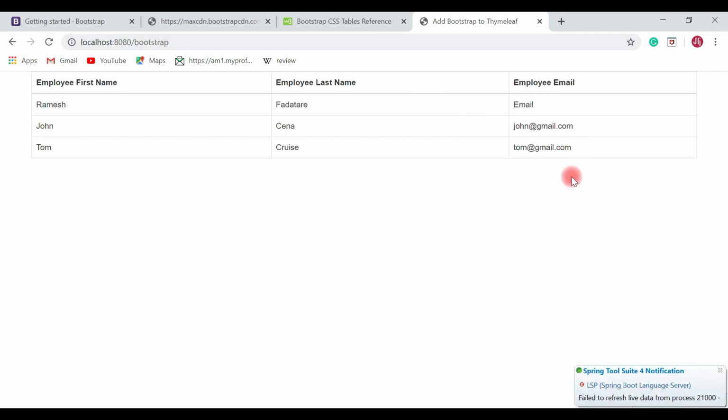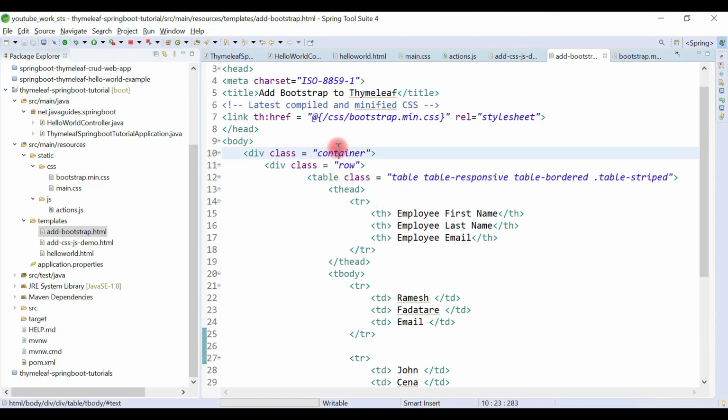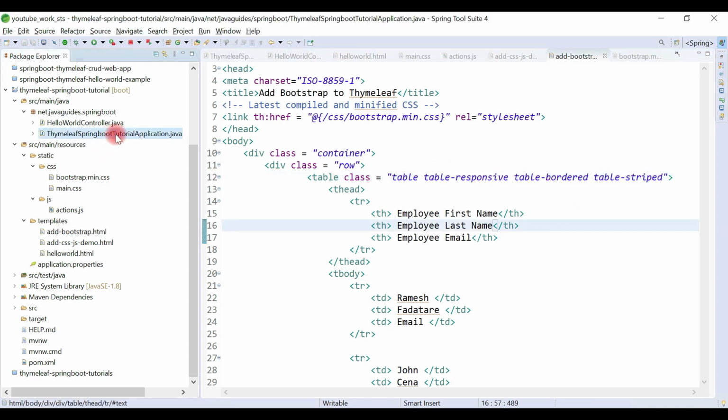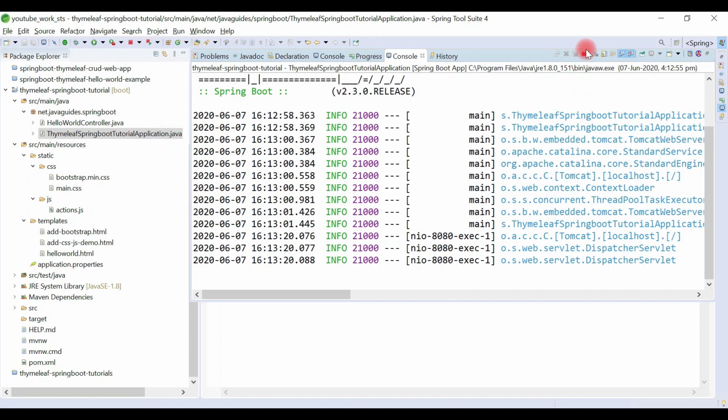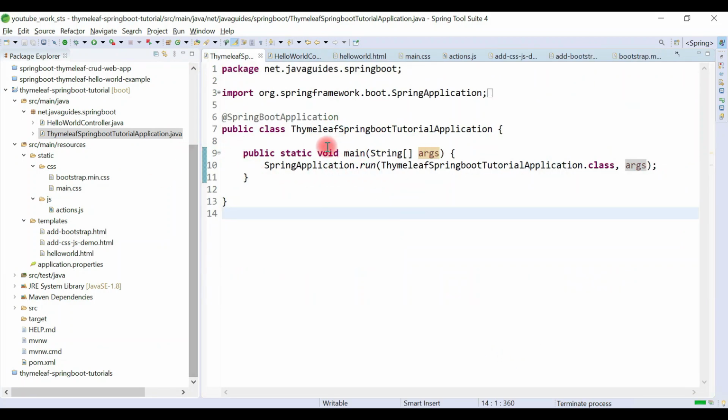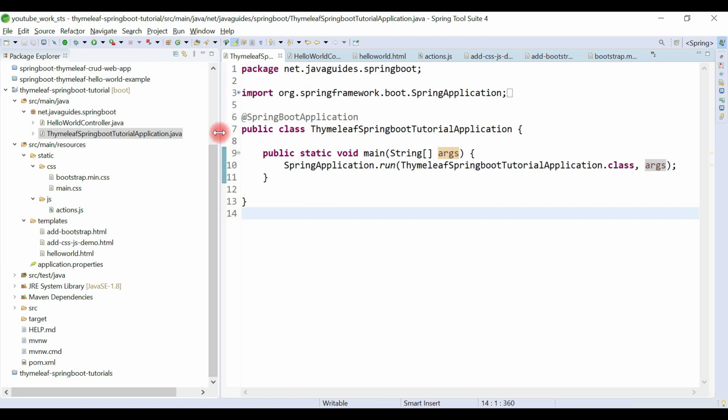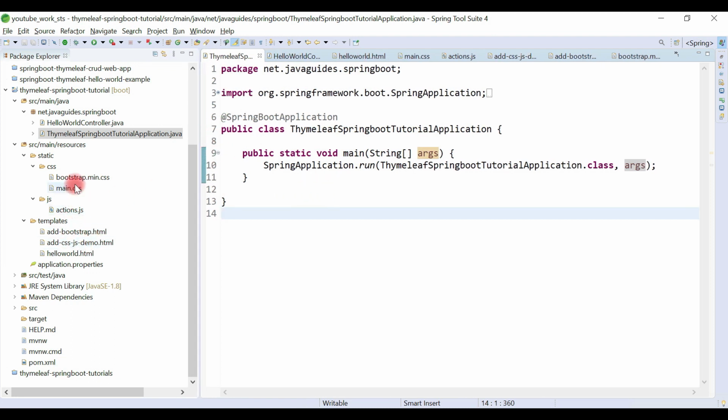Okay, great. So look at here, we have used Bootstrap CSS classes, that is container, row, and these are the Bootstrap provided CSS classes. Okay, great. So in further videos we'll learn a lot about how to use Bootstrap CSS classes in the Thymeleaf templates, and also how to dynamically change data inside a HTML table by using Thymeleaf expressions. Okay, great. Alright guys, I will see you in the next video.